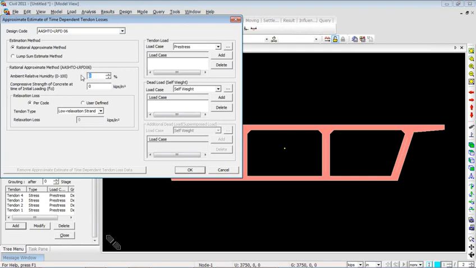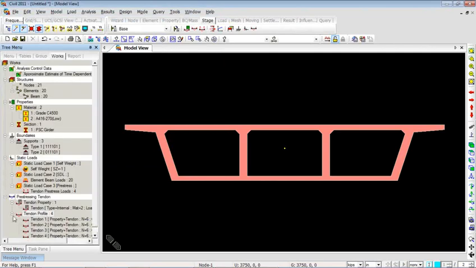You can enter the ambient relative humidity, let's say 70%, the mean compressive strength of the concrete at the time of initial loading, let's say 3.5 kSI, relaxation loss as per code, tendon type is low relaxation strand, and the tendon load is defined in the load case as pre-stress, and the self weight is defined in the load case as self weight. So you can add that and then click OK. Once the analysis is done, the program will take into account the losses as per AASHTO LRFD, the formulas that are given there.